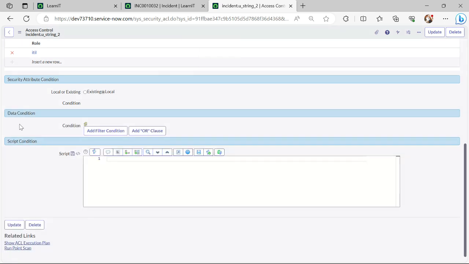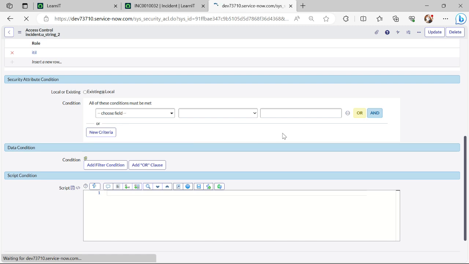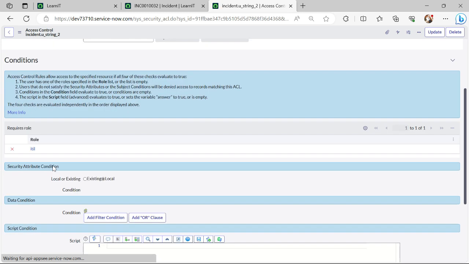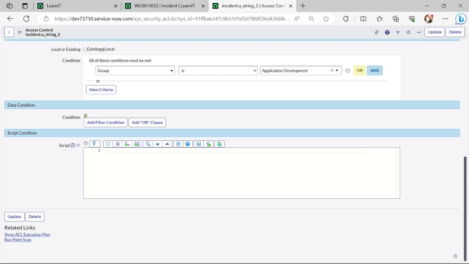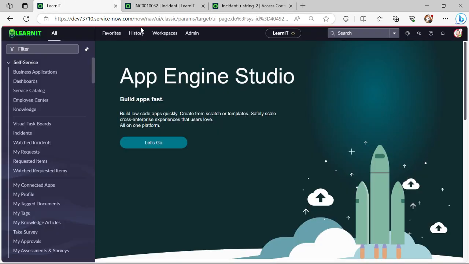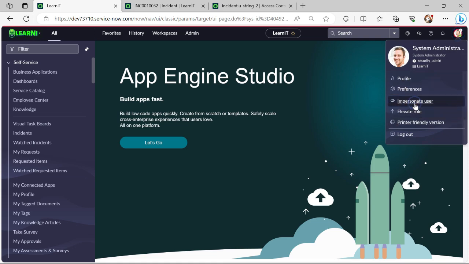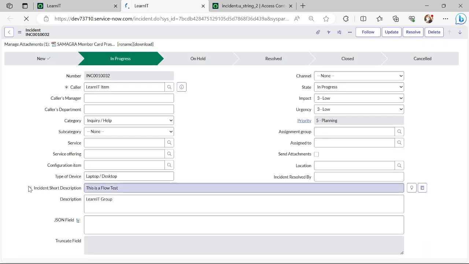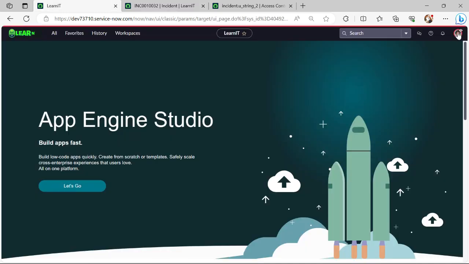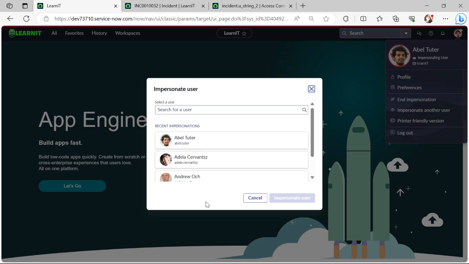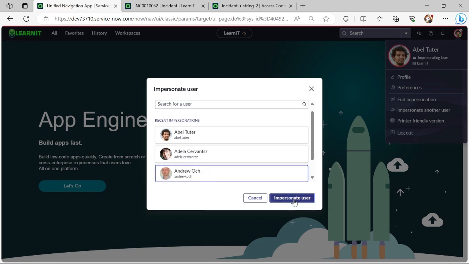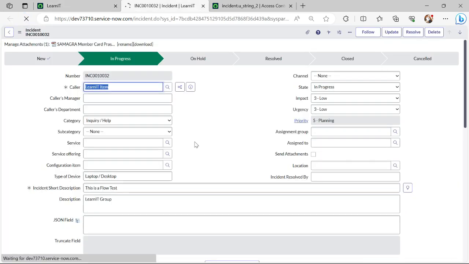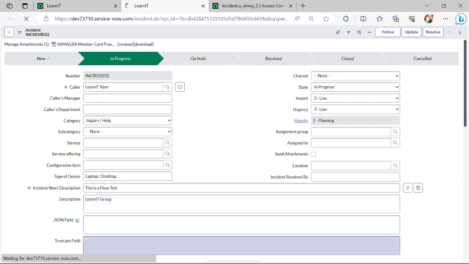And this is the security attributes condition: group is application development. Now it will execute the same as it was executing earlier. So Abel Tuter will not be able to write on that field, and Andrew will be able to write on that field. We can test it quickly again. I will impersonate Abel, and he again will not be able to write on this field. And I will impersonate Andrew, reload the form, and you will see Andrew is able to write on this truncate field.